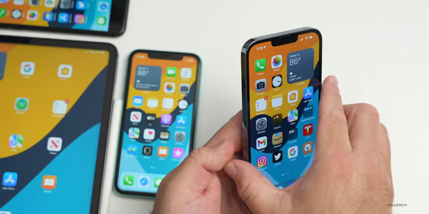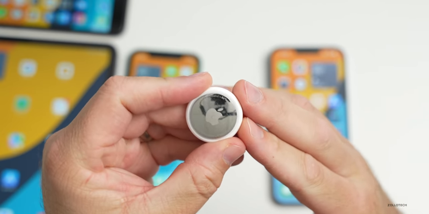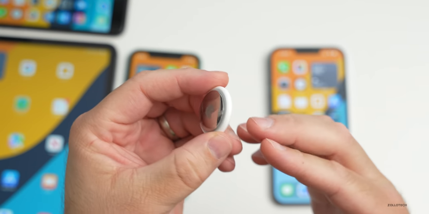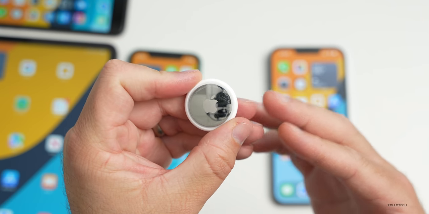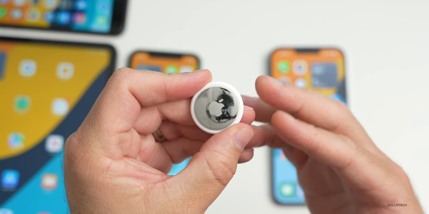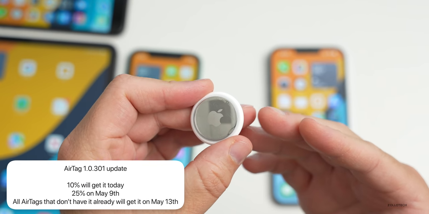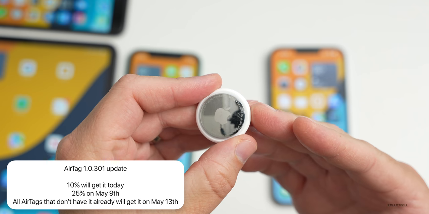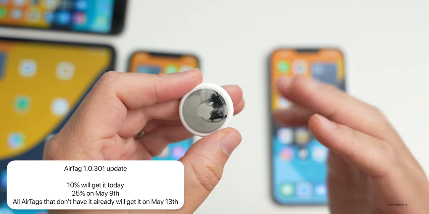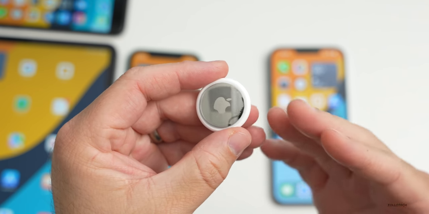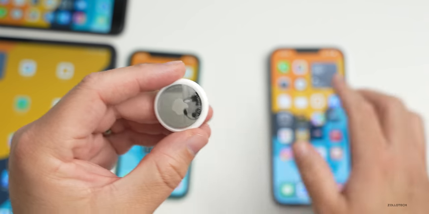Now, last week with Beta 3, Apple updated AirTags and that started rolling out. There's a new version, 1.0.301, that helps with the different volume when you're trying to locate an item with an AirTag, and many people don't have the update yet. In fact, within the code, it actually says when it will roll out. So 10% of people with AirTags will get the update today. Another 25% will get it by May 9th, or total of 25%. And then all AirTags that don't already have the update should be updated by May 13th. So these updates are rolling out very slowly. Unfortunately, there's no way to force this to update, similar to what you can do with AirPods. So we just have to wait for it to update.